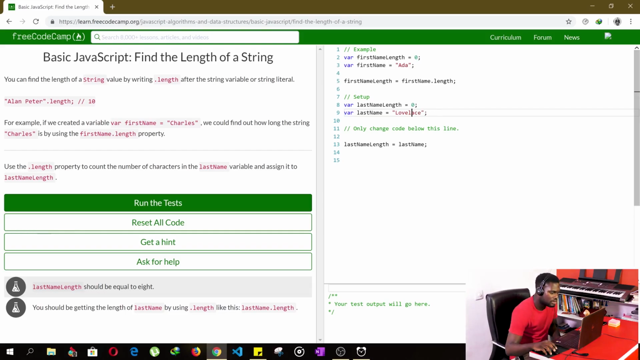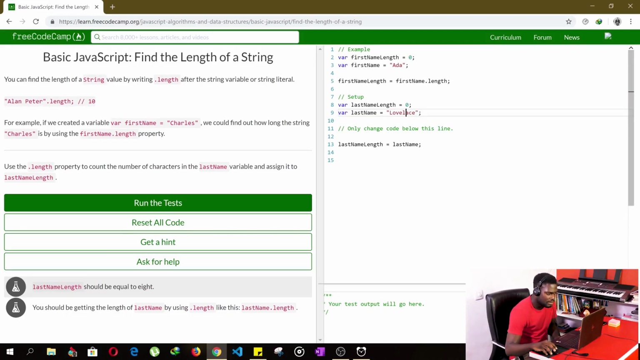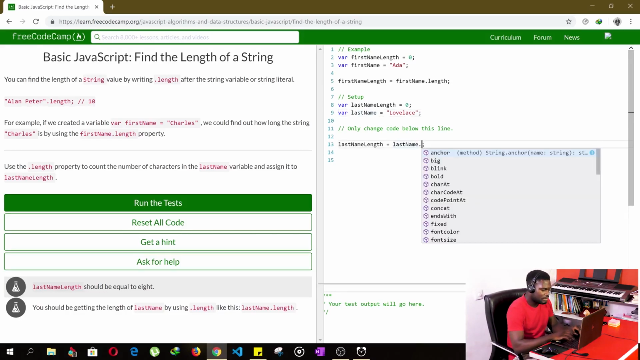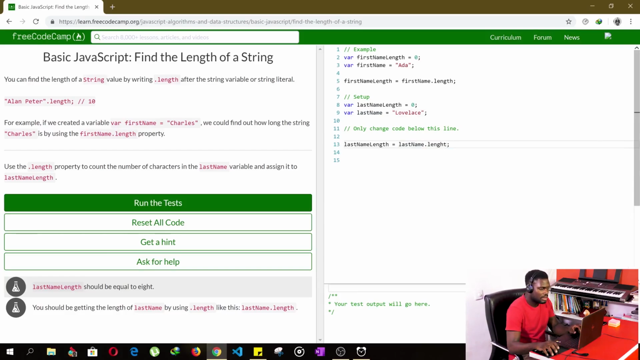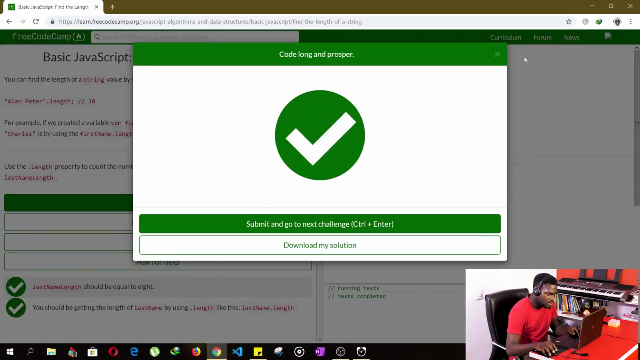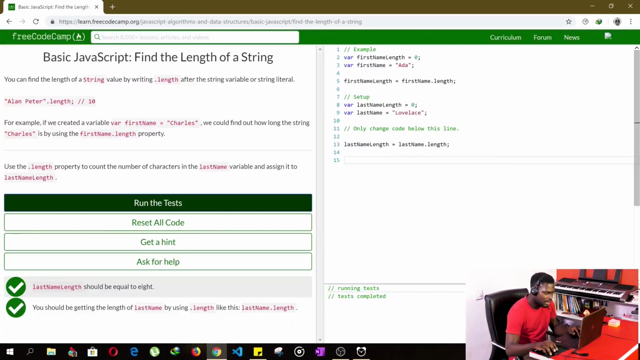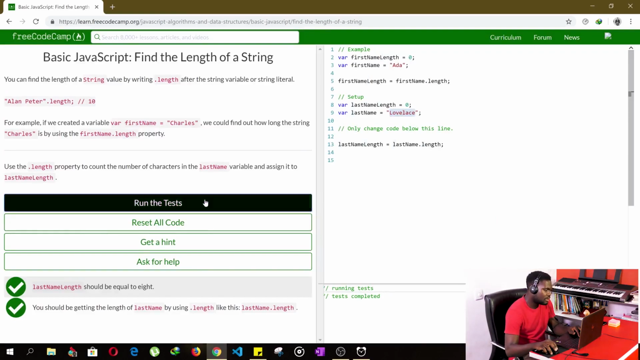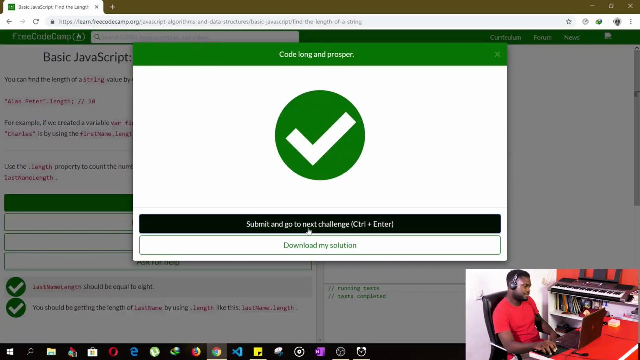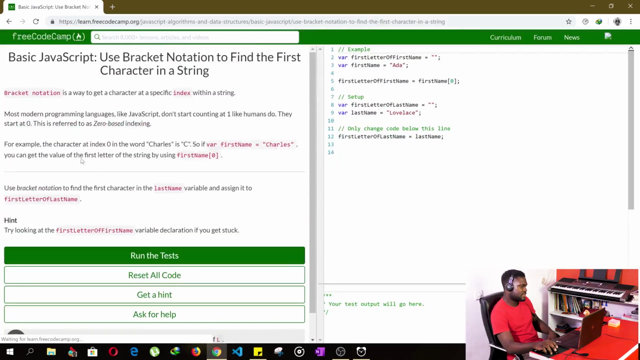It counts everything. So last name, you can say last name dot length. Oops, I can spell length correctly. Yes, so it gives us back 8. So moving on to the next challenge.